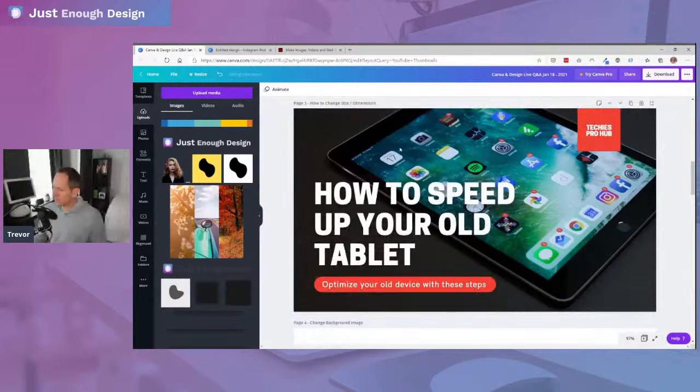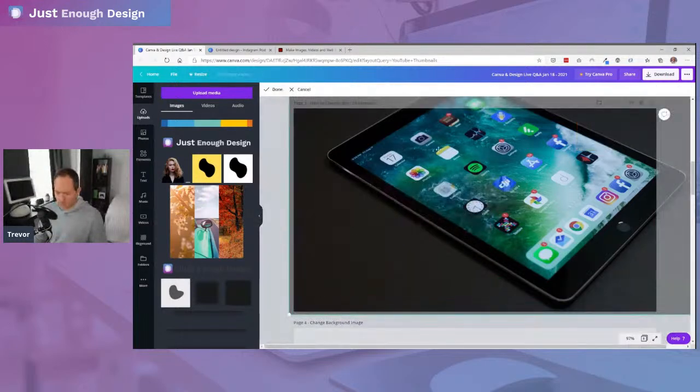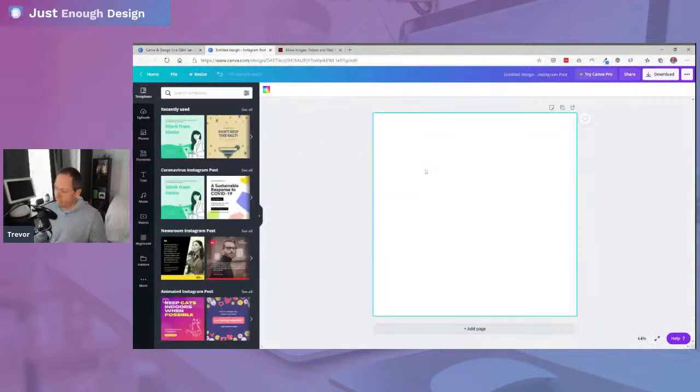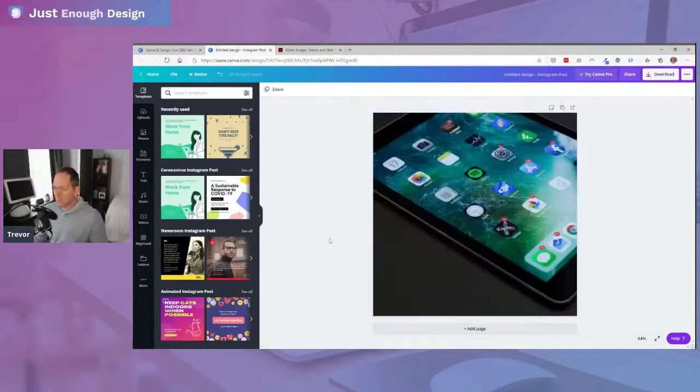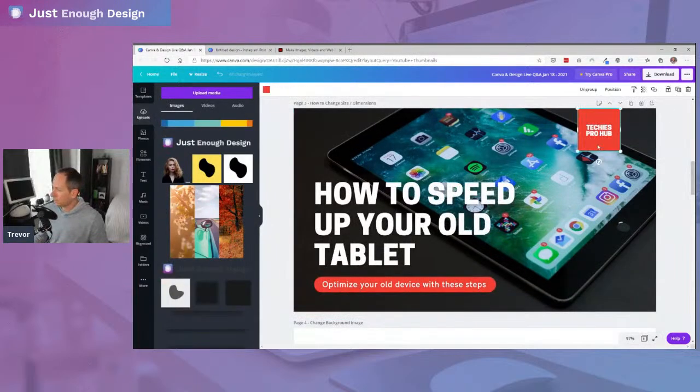So to get to the background image, I'll just double click, copy. So in my case, Control C or Command C on the keyboard, come back to where you want, into your new design, Control V or Command V, and there it is. Paste it into the background.